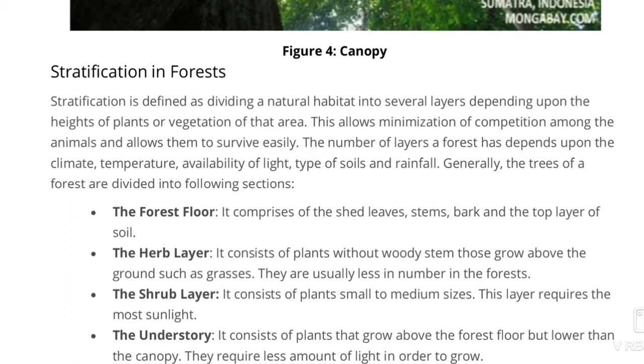Next, stratification in the forest. Stratification is defined as dividing a natural habitat into several layers depending upon the heights of plants or vegetation of that area. This allows minimization of competition among the animals and allows them to survive easily. The number of layers of a forest depends upon the climate, temperature, availability of light, type of soil and rainfall, and generally the trees of a forest are divided into the following sections.